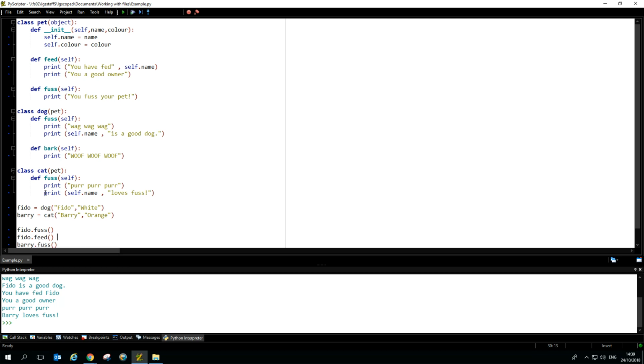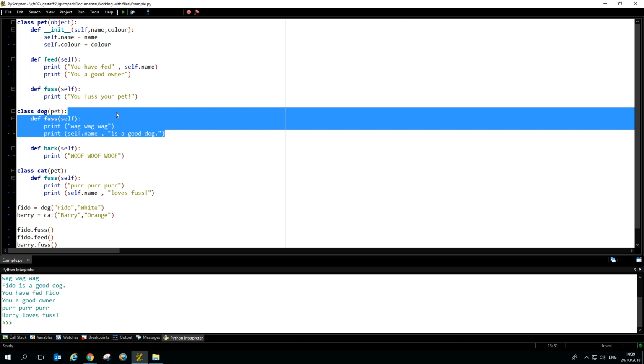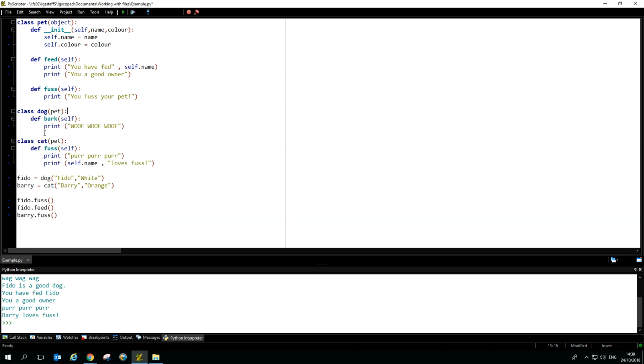If we fuss Barry, it says purr, Barry loves fuss, because that's the one that's overridden the one that was inherited. If I delete this one, just to show you it working, the dog will now inherit this one, even though the cat's is different. Now when I run it, you can see it just says you fuss your pet, because it hasn't overridden it. Then it does you have fed Fido, you're a good owner for feed, and purr, Barry loves fuss.